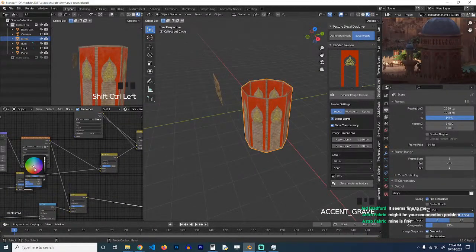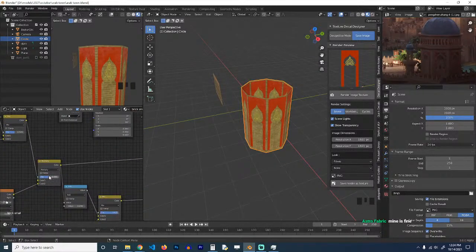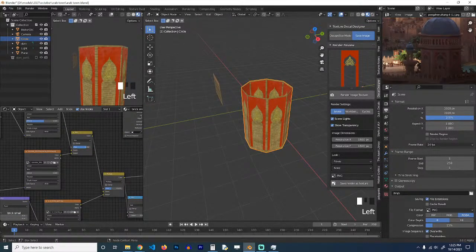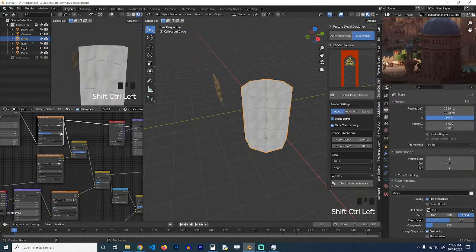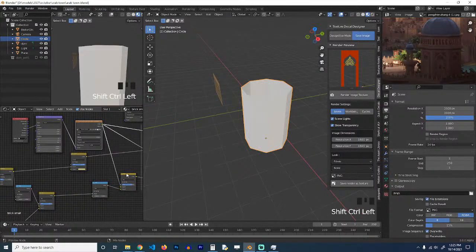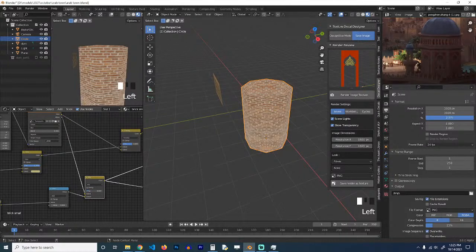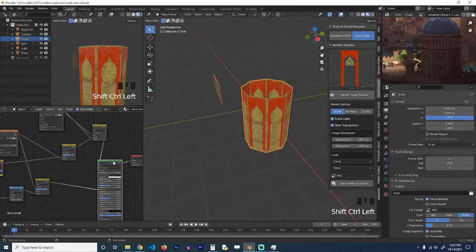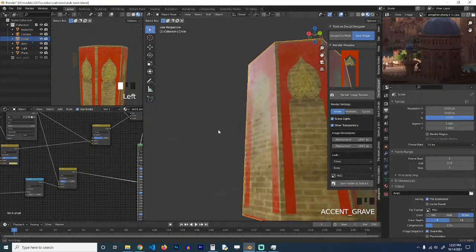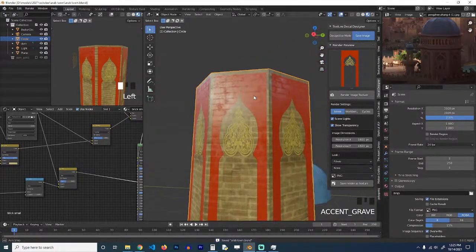Maybe change the color of the concrete just a bit, and maybe even reduce. I want to see the bricks. I think they're this here. I want to get these bricks and make them less prominent. So the red seems to be a bit too much for my liking.